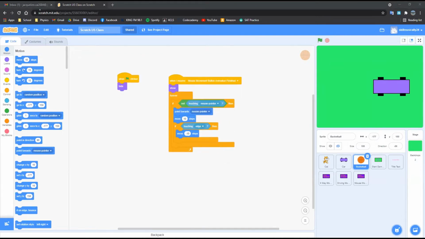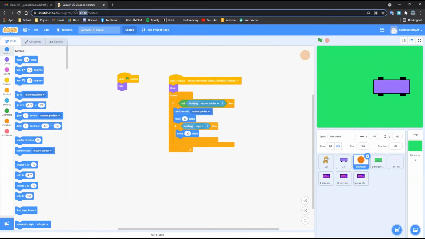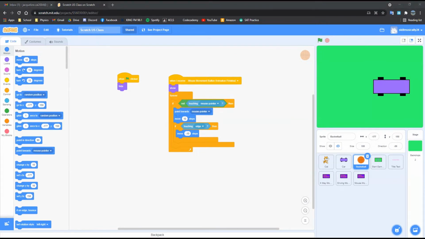Okay, now that I've gone over this, I'm going to share the link of my project in the chat, and everyone who isn't caught up yet can just remix my project and continue with whatever we're doing today.